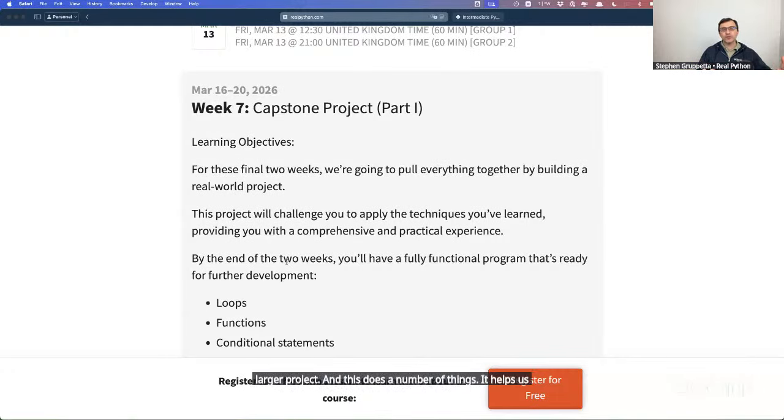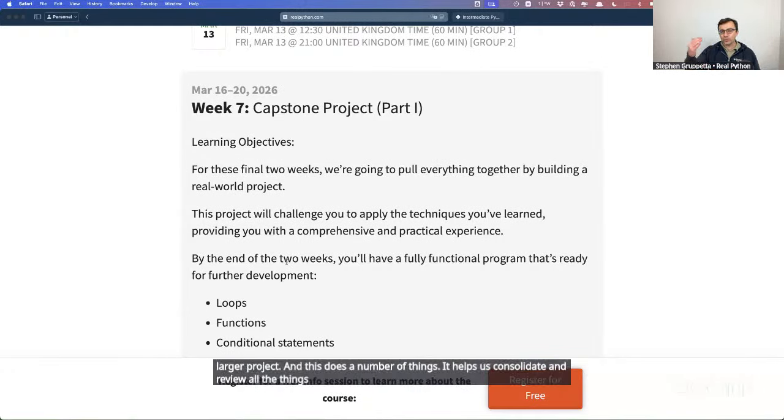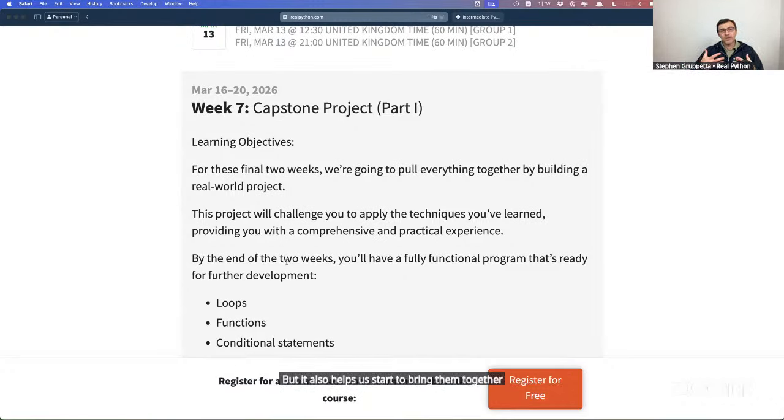It helps us consolidate and review all the things we've learned in weeks 1 to 6. But it also helps us start to bring them together. We have lots of moving parts. We've learned about lists and functions and all these topics. In a project, we need to bring them together so that they all work together. So there's a different level of learning here. It's how to bring all the bits together. How do you decide which tools to use, where to use them, what style of coding do you use?